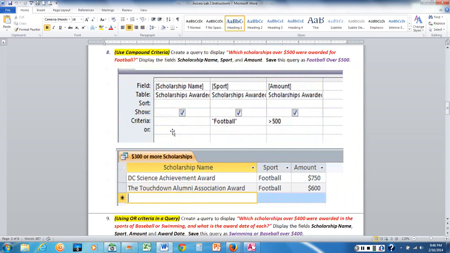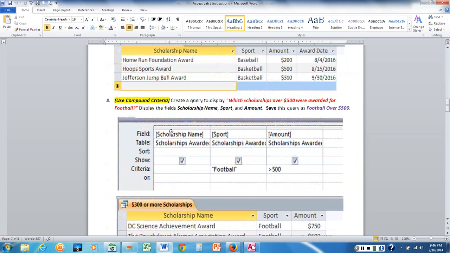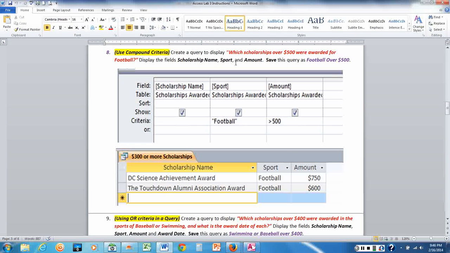The next one, we're going to use a compound query. We want to answer the question, which scholarships over $500 were awarded for football? We're going to display scholarship name, sport, and amount. Save it as football over 500. I'll bring up my Access file.